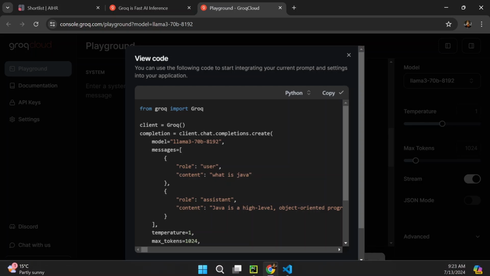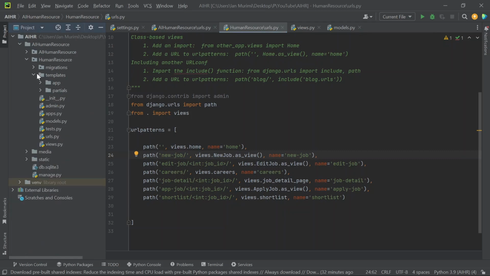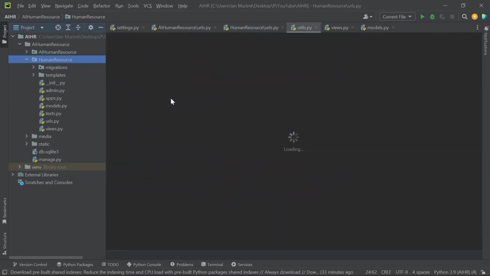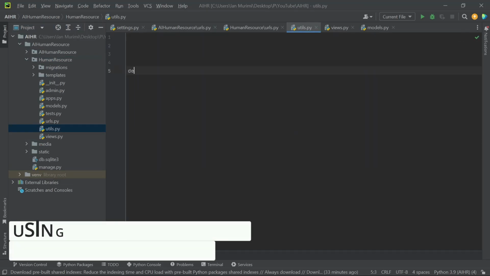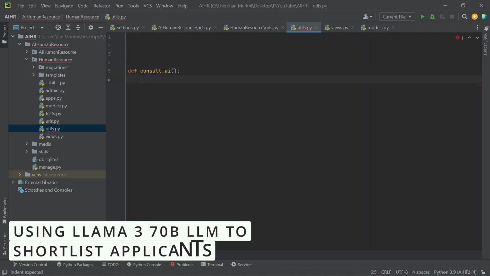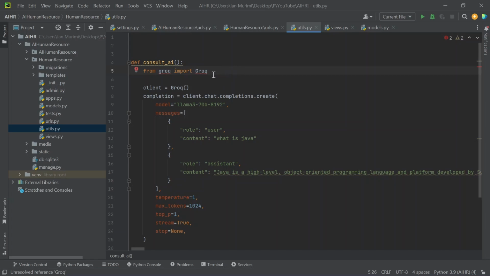So I'll copy that, and in PyCharm under human resource I'm going to create a new file. So this one will be called details, and here I'm going to create a function. So this one will be called consult_AI, and we paste the code here. The next thing is we need to install Groq, and we also need an API key.